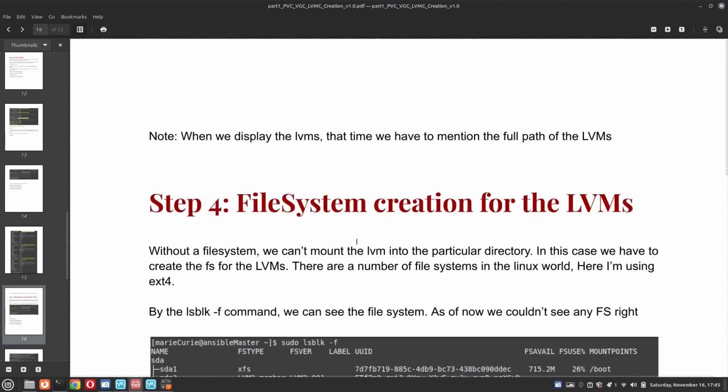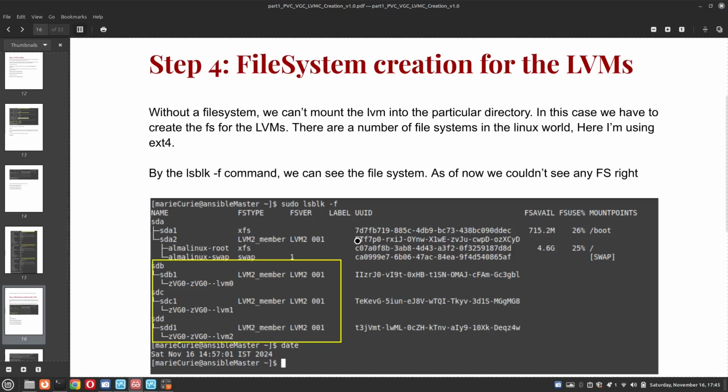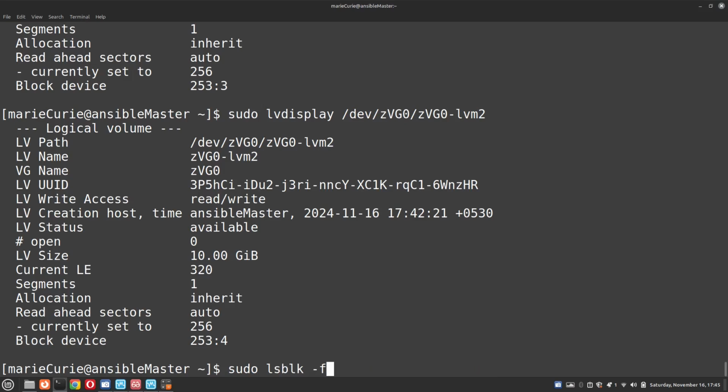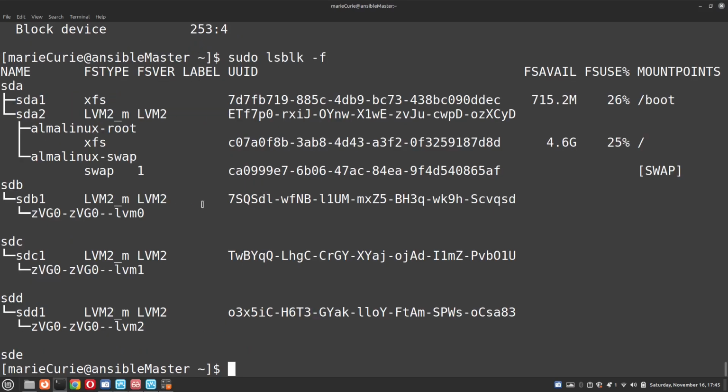Going for the file system creation. Why do we have to create a file system? Without a file system, we will not be able to mount the LVMs. So we have to create a file system with the mkfs command. By the lsblk command, we could see the file system, but for lvm0, lvm1, lvm2, we haven't created a file system. That is the reason it's showing nothing. But above, why is this one showing XFS?